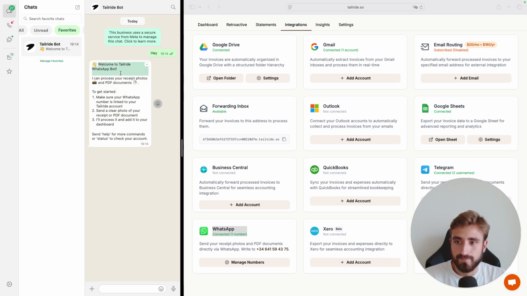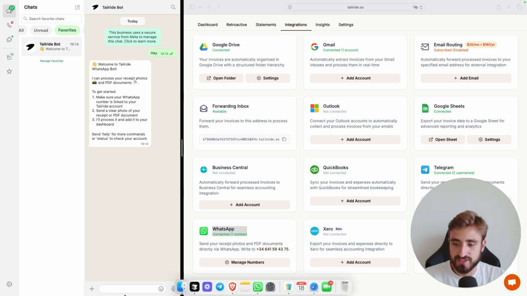So basically, welcome to Tailride WhatsApp bot. I can process your receipt photos and PDF documents, right? And to get started, make sure your WhatsApp number is linked to your Tailride account, which we already have. Send a clear picture of your receipt or PDF document, and I'll process it and add it to your dashboard, right? Send help or status to check your account.